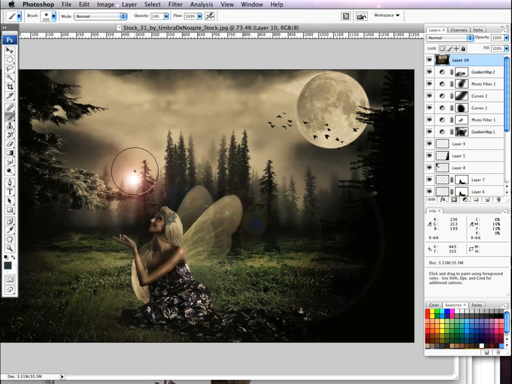Okay, so make sure you're on black, grab your brush tool, and we're just going to get rid of, let's increase the opacity. We're going to get rid of all these bits here, the secondary flares and whatnot. You just want our pixie like so.